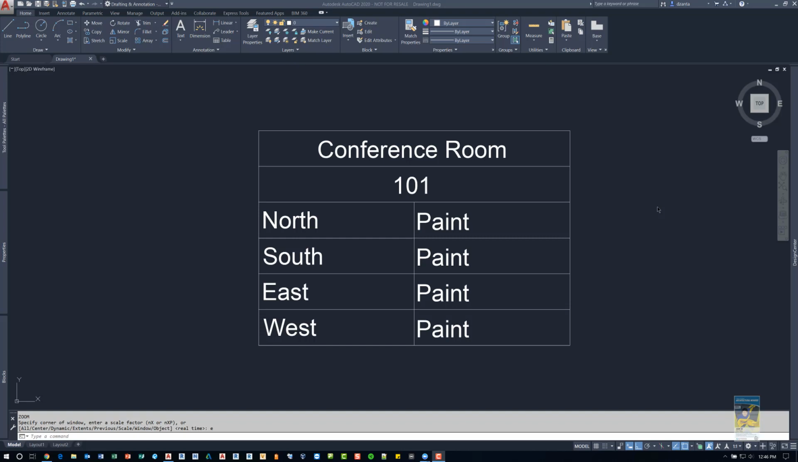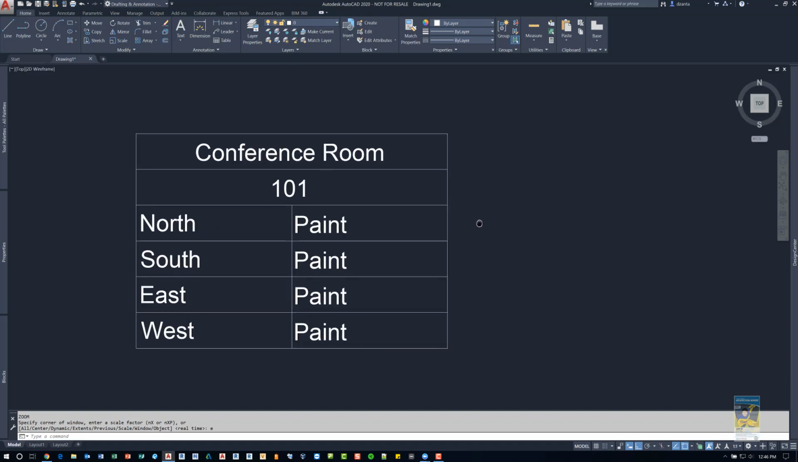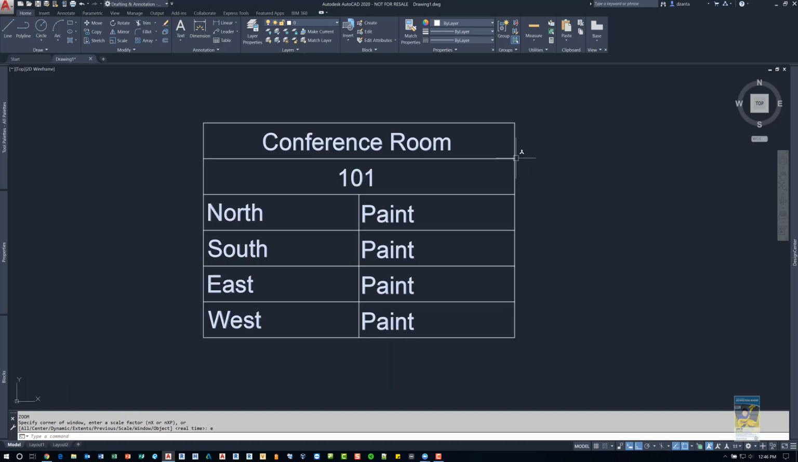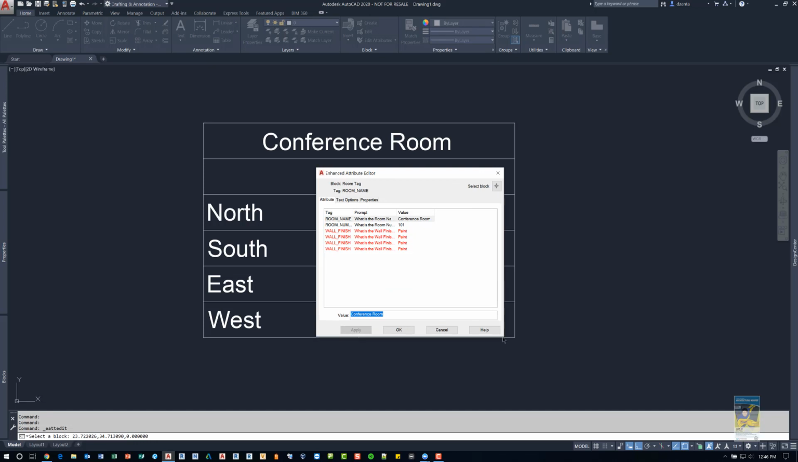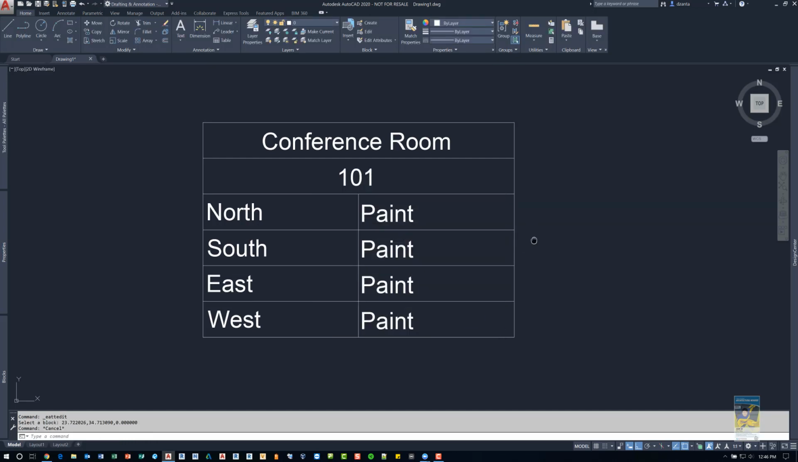Today's video is on how to create a block in AutoCAD. I have AutoCAD 2020 open and I have a block that's already been created, as you can see here. If I select the block, you can see it's a single entity with some line work and some text and some fields. If I double click the block, you get into the Enhanced Attribute Editor and you can see the data that's being described, and then you can actually put in your information. How do I create a block like this?